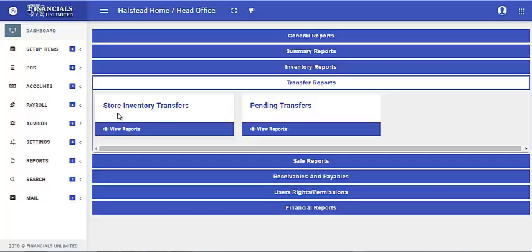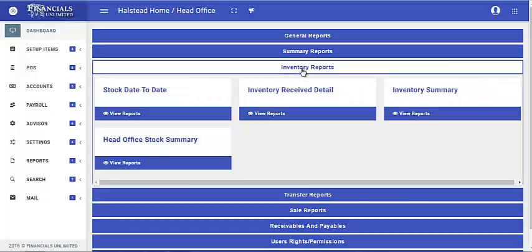what store and when. All kinds of information you can find from this store inventory transfer. Pending transfer, which have not been transferred yet and are still lying with the head office, you can see that in this report. Inventory report, this is a very important report.